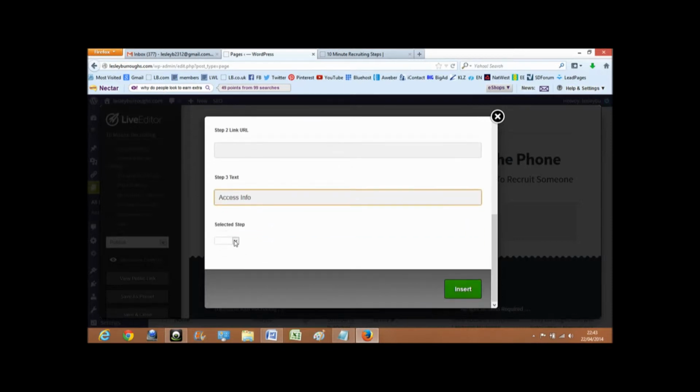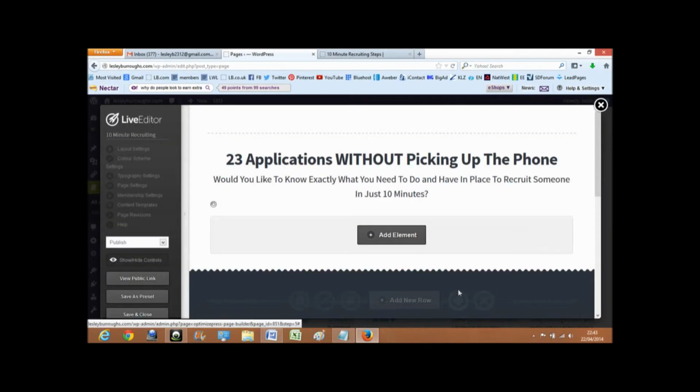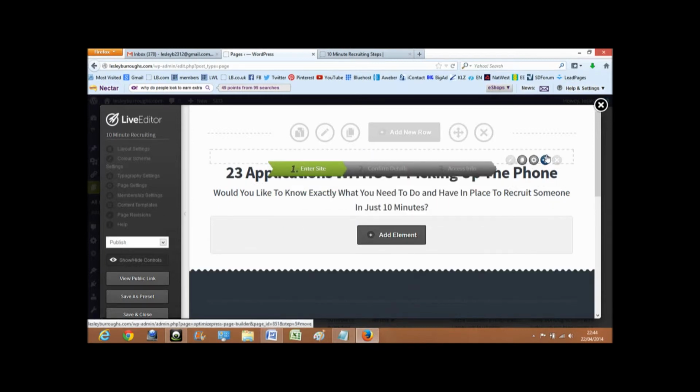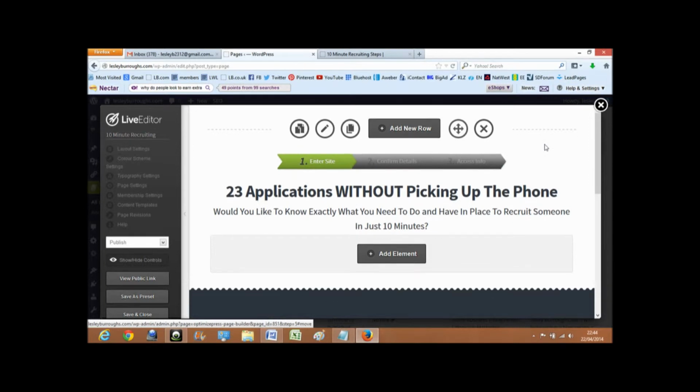Then what you need to do is, for this particular page, indicate which step of the process it is, because you're going to need to put one of these elements onto every page that appears as part of this process. So this particular page is step 1. Then I'm going to click Insert, and there you can see it's given me my progress steps. I'm just going to use the 4-way arrow to move my element to the top of the page, so that that is the first thing people see.